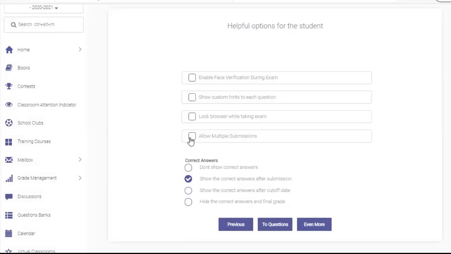I'm not taking this one. And the fourth one is allow multiple submission. For exam, for sure, you don't want to allow your students multiple submissions, but for quizzes and for assignment, you want to allow it. So you can select this one.